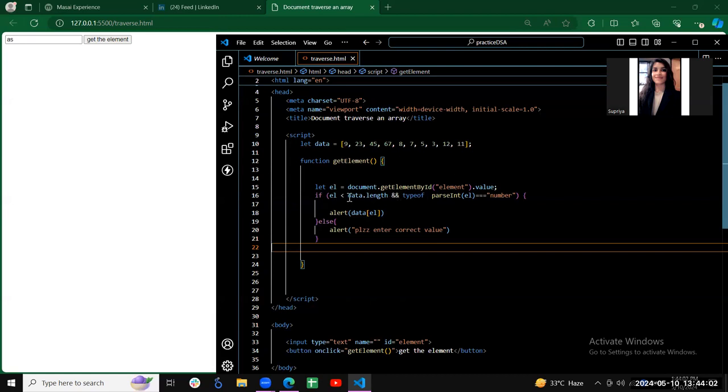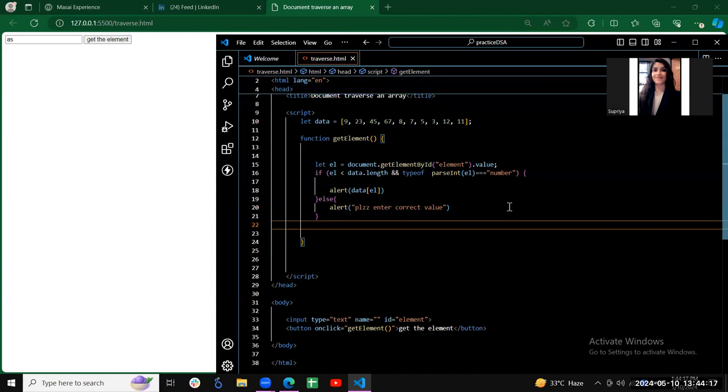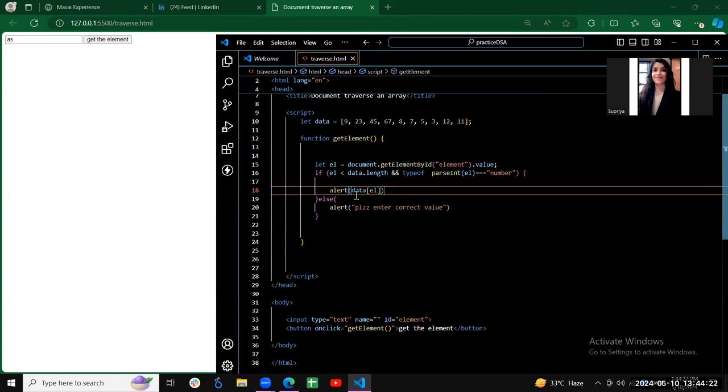because it should only be accepting numbers. So that's why it is limited to data, and the type of it is number, because in JavaScript integers are also always referred to as numbers, but in Python we refer to them as integers. Okay, so if this condition is satisfied, then there will be an alert box which will show you the element inside this array. If the user passes any element which is not in this indexing, not in this whole length, then it is going to show the alert: please enter the correct value. So I hope this small code is well explained to you.